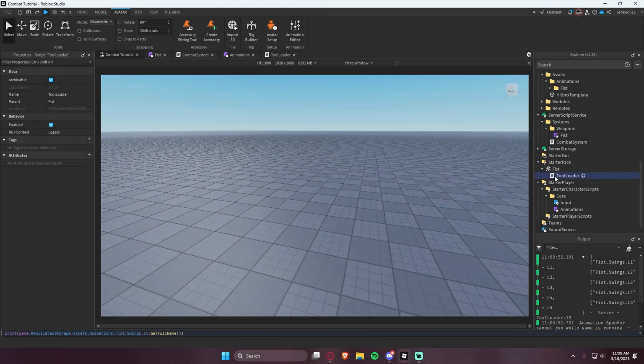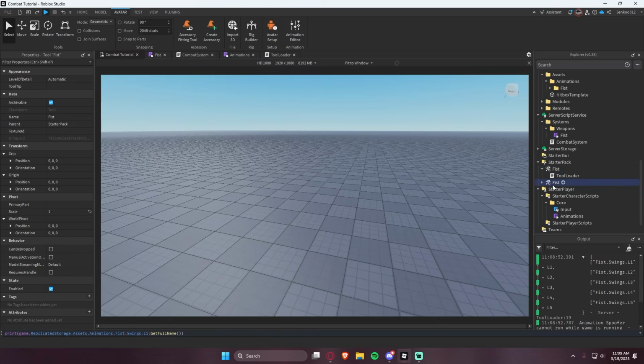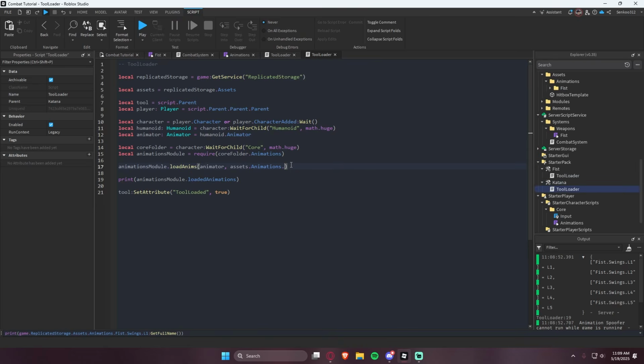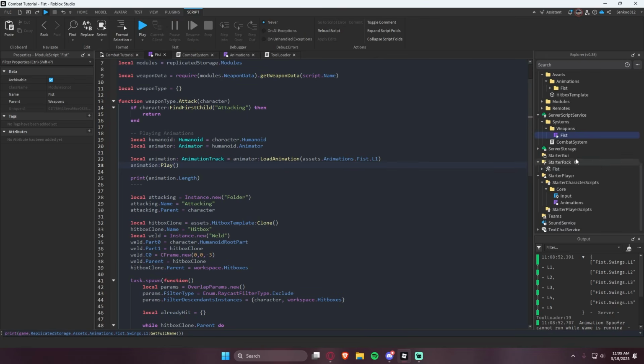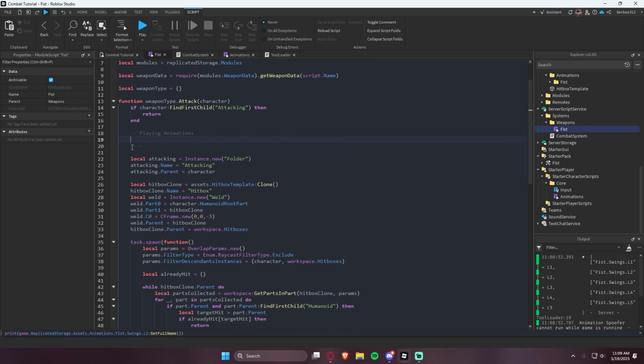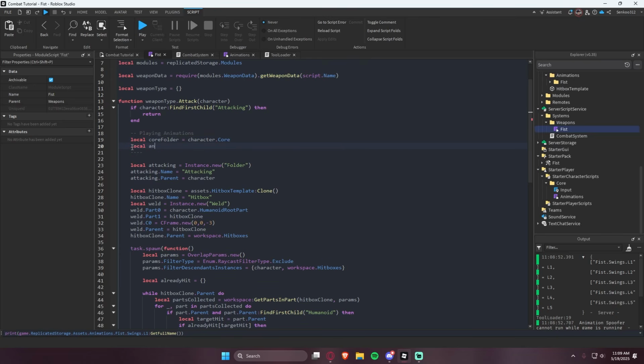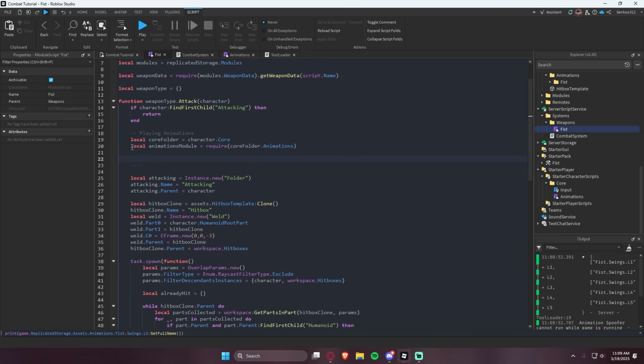The reason this is good is because if we want to make another katana, and we call this something like katana ToolLoader, we can just load the katana animations as well, which is great. So we go to our fist, and then we can get the animations folder from the core folder. So local core folder equals character dot, for local animations module require core folder.animations.